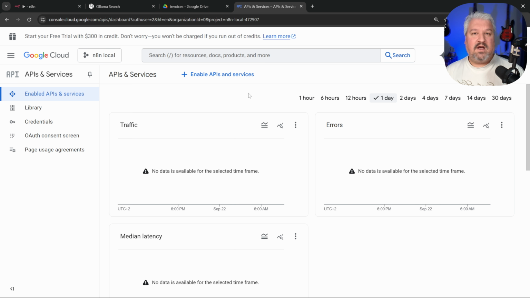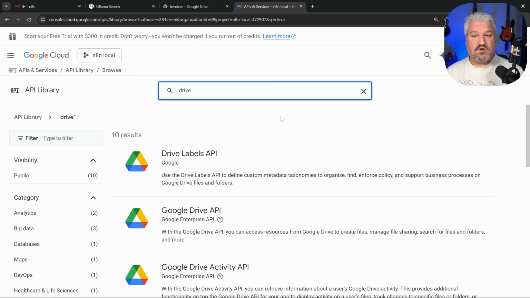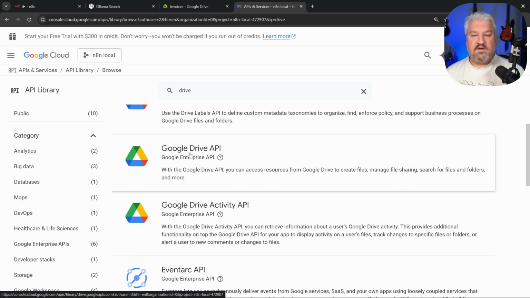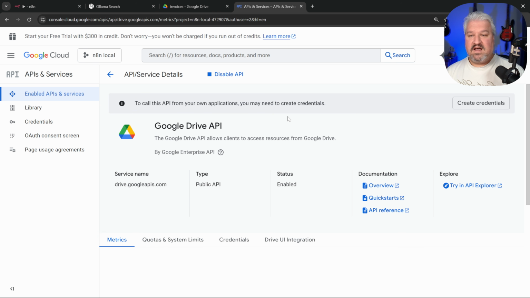Now this is where you'll go to enable access to any Google service, whether that's Gmail, Google Calendar, Google People, the Gemini AI models. What you need to do is go to Library, then search for the service you're trying to access. Like in our instance, Google Drive. So let's click on Google Drive API. Let's click on Enable. And just like that, our project now has access to Google Drive.